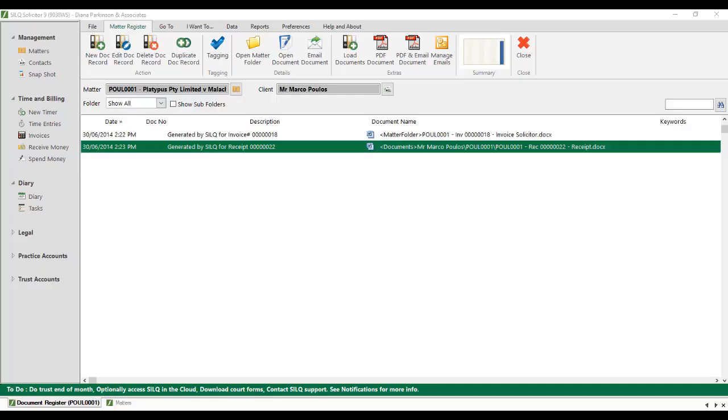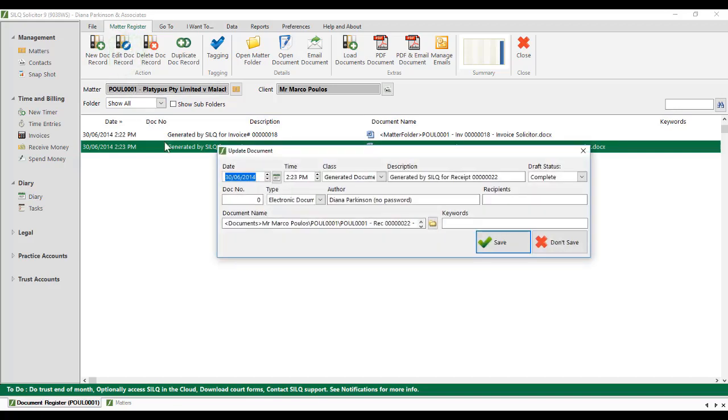If you want to edit a record of a document, you can double-click on a document or click on the Edit Document Record button in the top toolbar. This will bring up the Update Document window. You can edit the date the document was created and the time the document was created. The Class drop-down menu indicates how the document was produced. For example, a generated document was generated by SILQ. An external document was created some other way.